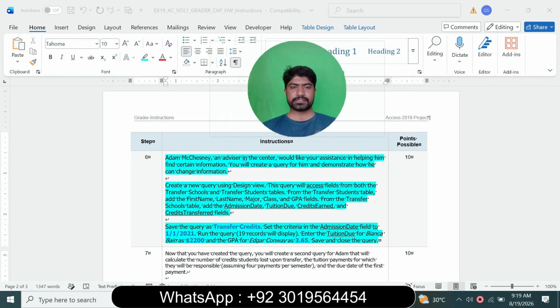So question number 6 is, create a new query in design view. This query will access fields from both the transfer student and transfer school tables. From the transfer student table add the first name, last name, major, class and GPA fields. From the transfer school table, add the admission date, tuition due, credit earned and credit transfer fields.